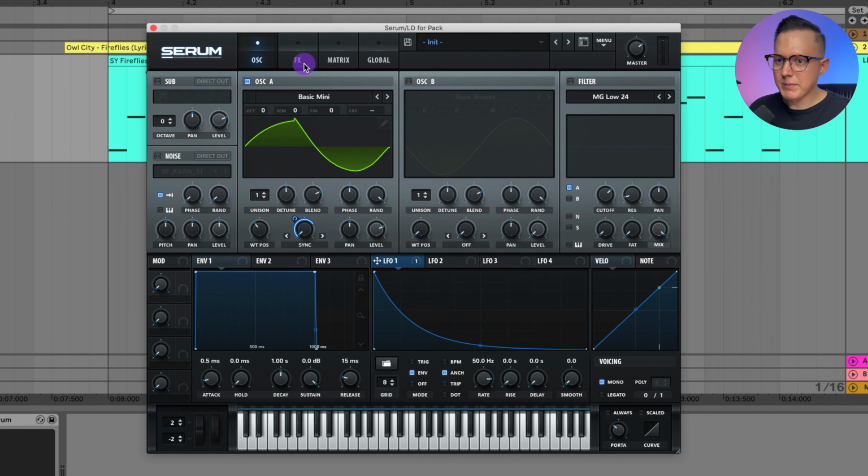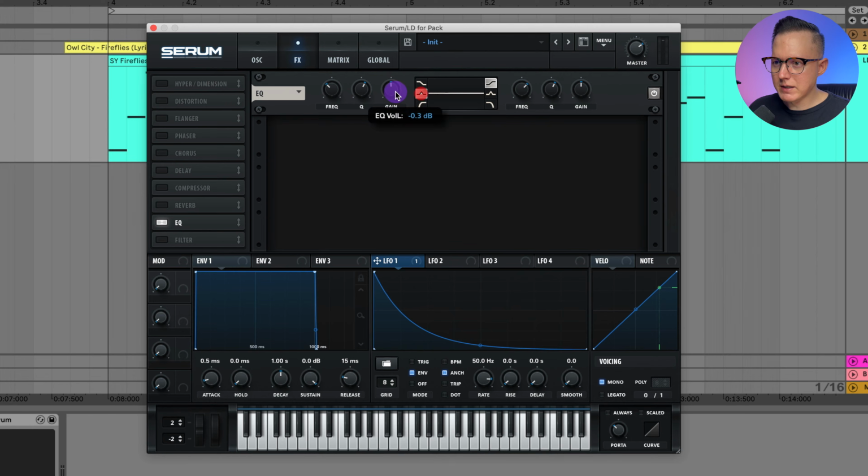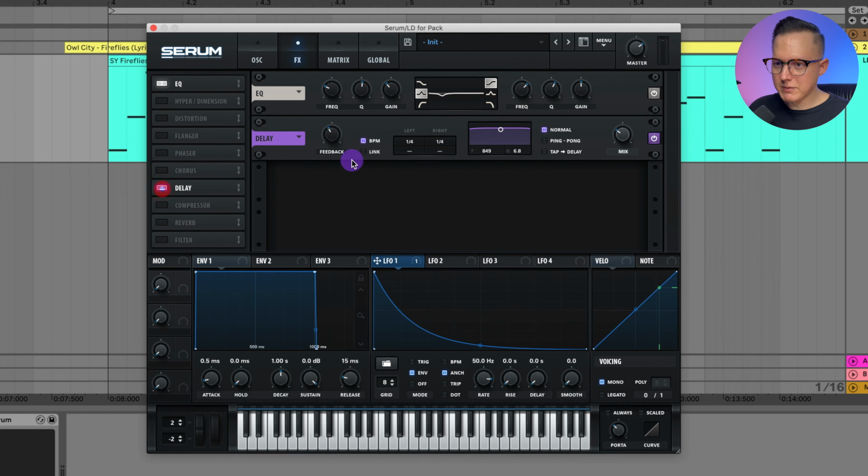So now I got to add in some of the effects. I'm just going to do some EQing. Just take out some frequencies around 130 hertz or so, and put that up there. And then I can add on my delay. And this is where you get basically that iconic sound.